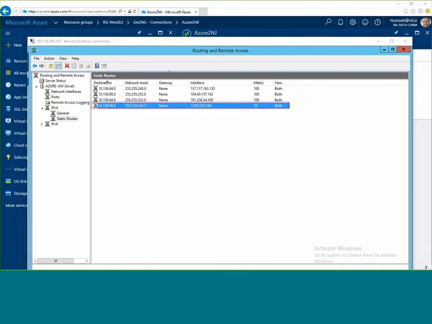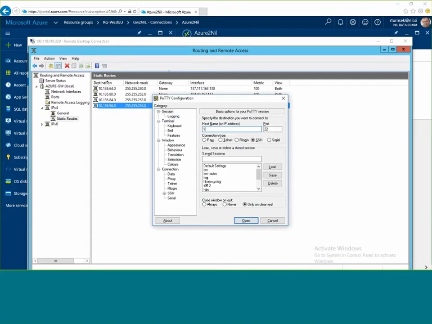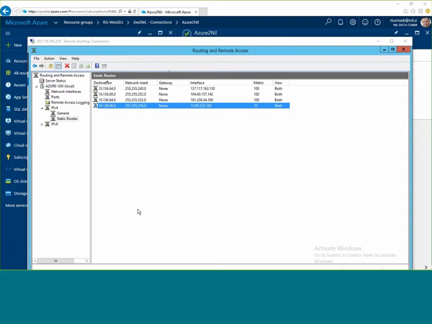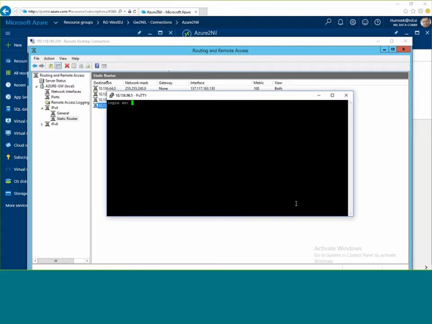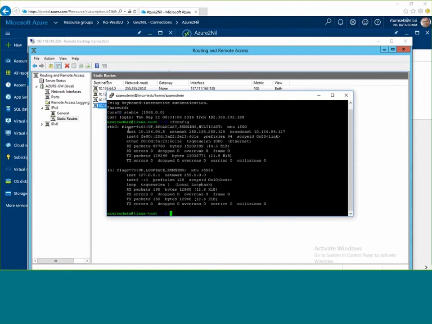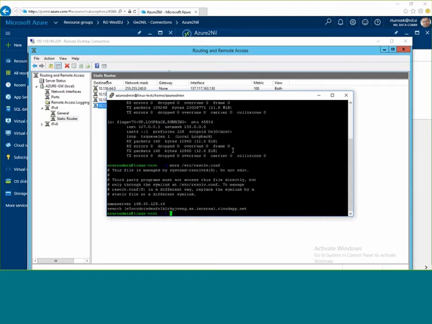So let's now open PuTTY again, 10.136.96.5. That was the address. So yeah, it's open on the other side. See, I get a login prompt, Azure admin, and the password for that machine. Yeah, ifconfig. You see the address there. Let's see what we have in the DNS. Okay, so the DNS is currently the Microsoft one.